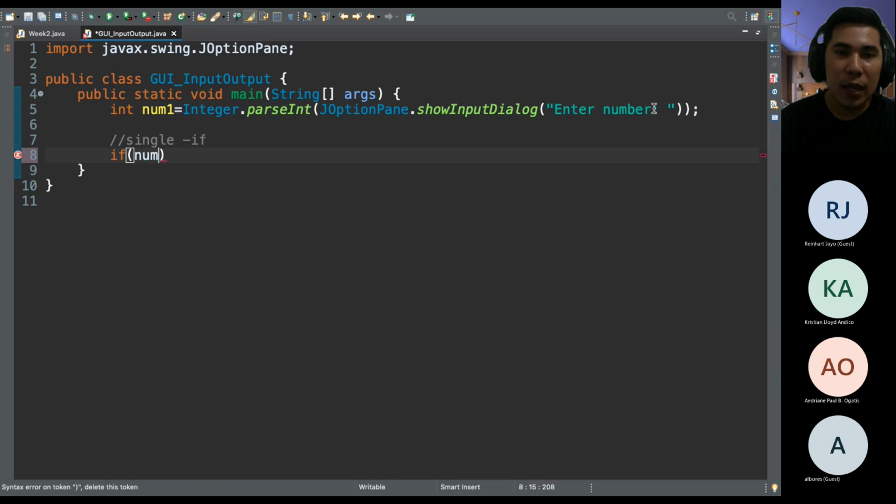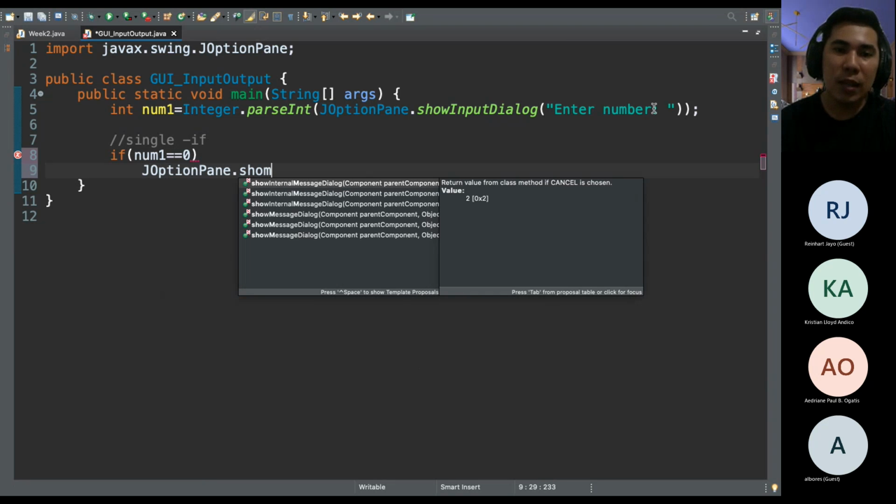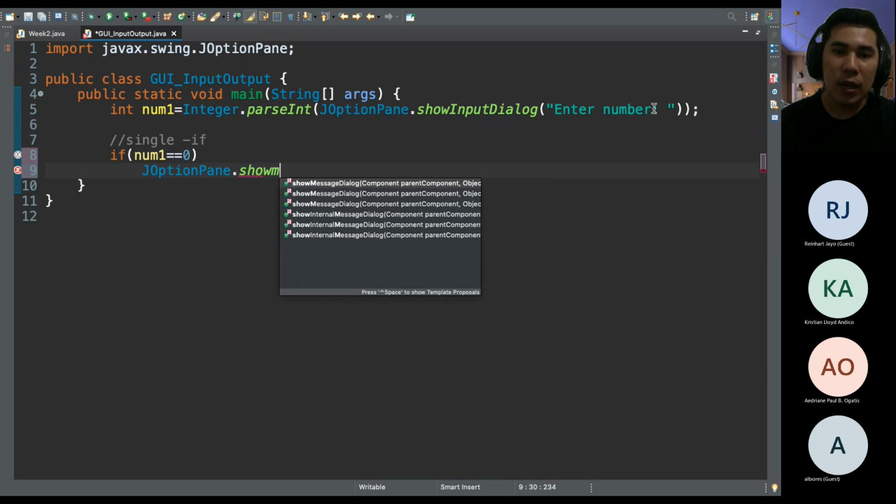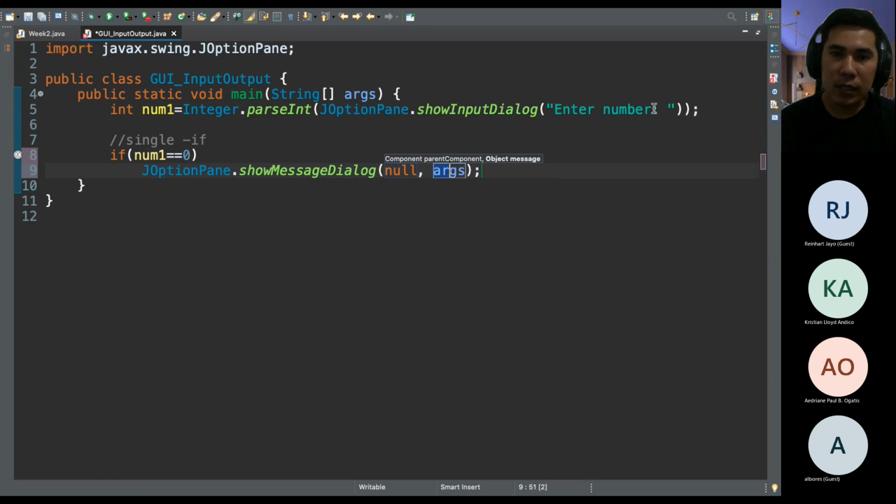So for example, if num1 is equal to, let's say, 0. So if you want to display something that the value, sorry, that the value num1 is an origin.